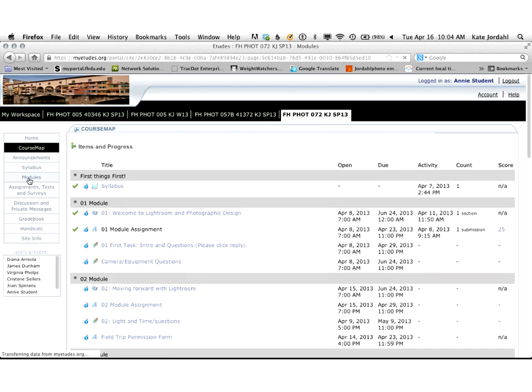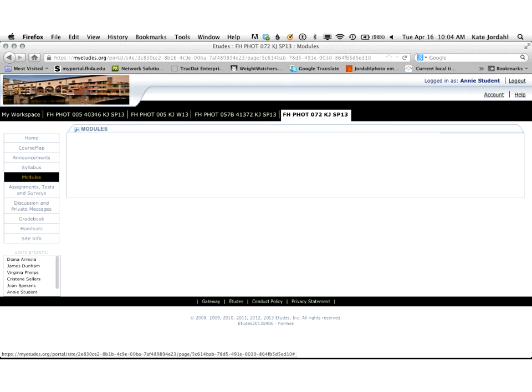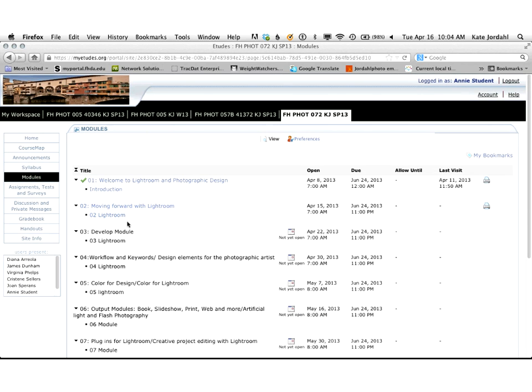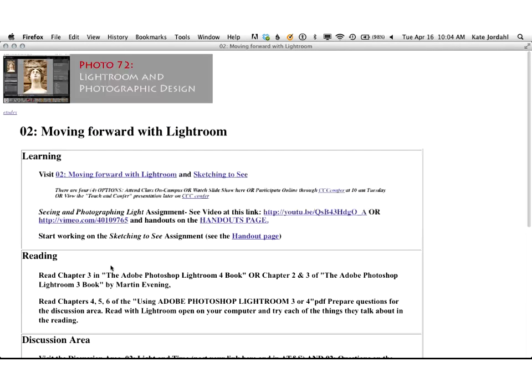Going back to where you go next is the modules, and you'll see that we're moving forward with Lightroom and module 02, which is right here. There are 4 ways to participate. You can be here. Some of you are here. You can listen to me right now on CCC Confer, or you can watch, and those of you that would like to review what we do today can watch it in CCC Confer again. And also the slideshows I show are linked right here on this page.